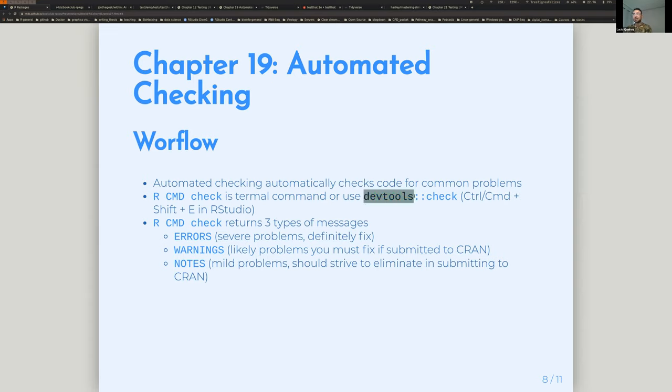Actually, before the devtools package was created, you needed to run R CMD check in the command line. You needed to go to that folder in the command line and run it manually, basically. And what this devtools check function does is basically running that command. And RStudio has some good hotkeys for checking. Also, it's good to have the hotkeys for testing individual files.